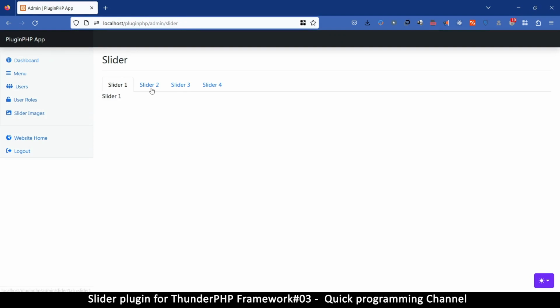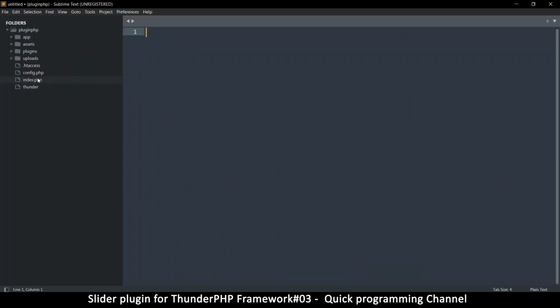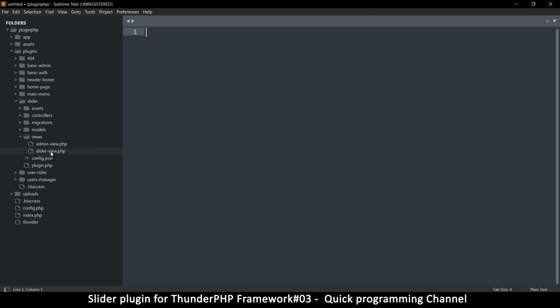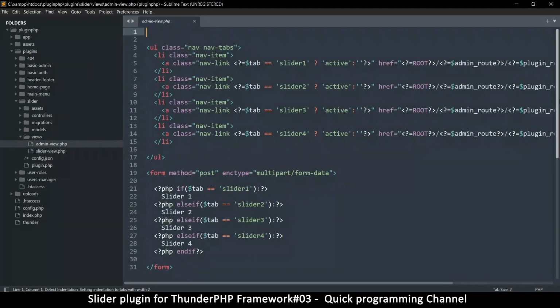So let's add slider images for each one of these guys over here. All right, so let's start with one. Once we make one, we can then copy over the content to every other one of these here. So let's go ahead and move to our plugins folder. And I'm going to go to the slider plugin here, and let's look at the admin view over here.